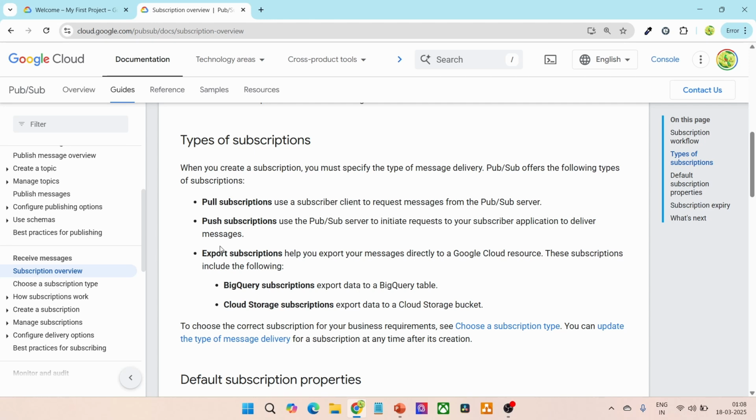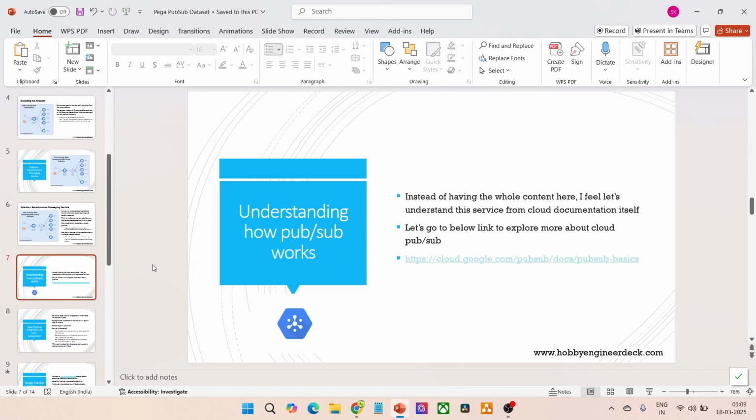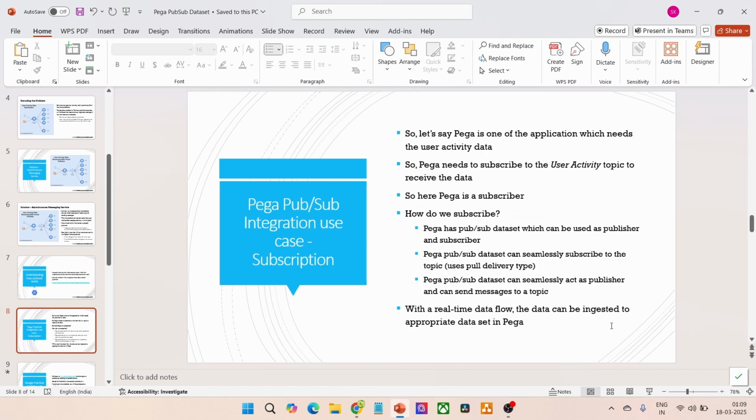So Pega, whenever you create a PubSub dataset, right? Pega itself will create a pull subscription. Okay, Pega is not going to use a push subscription, whereas Pega uses pull subscription to receive the messages. All right. So yeah, this is the overview of how PubSub actually works.